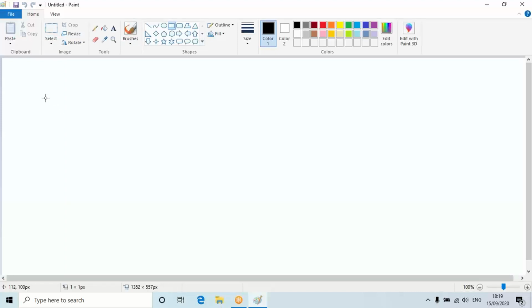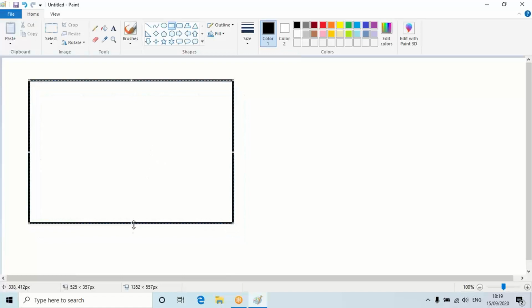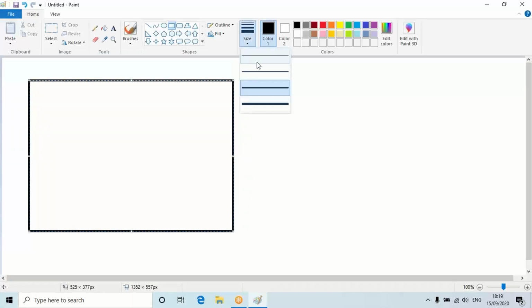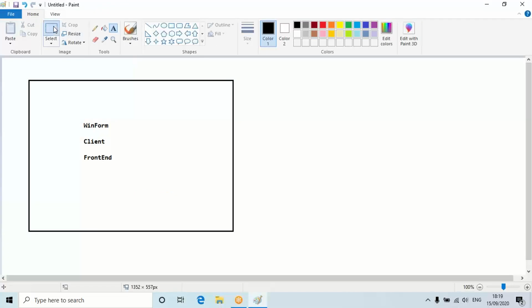So this was our form. Windows that you can call as client, front end. So this is Windows WinForm. Then this is client. Also you refer as front end.